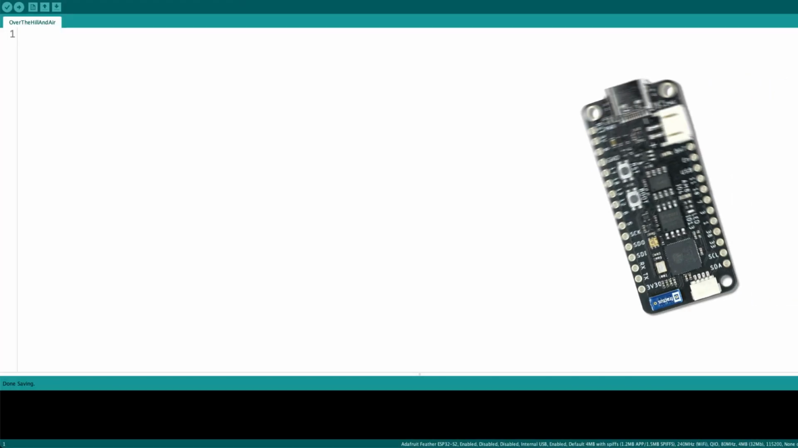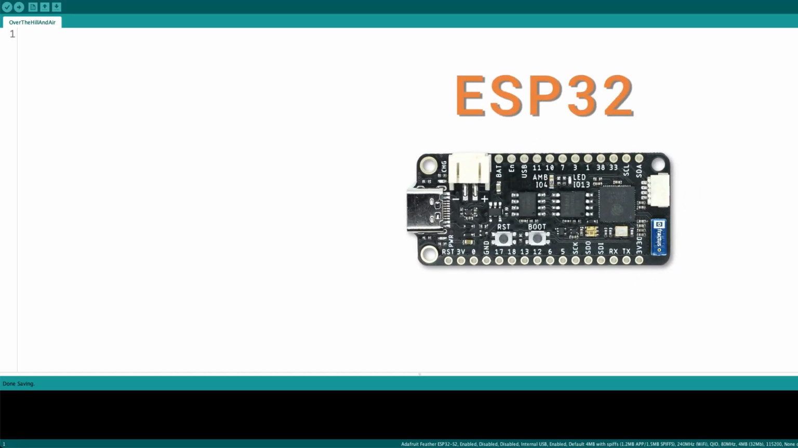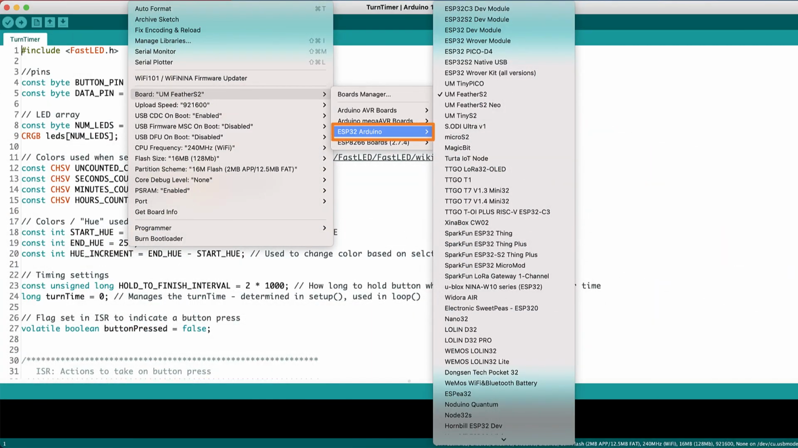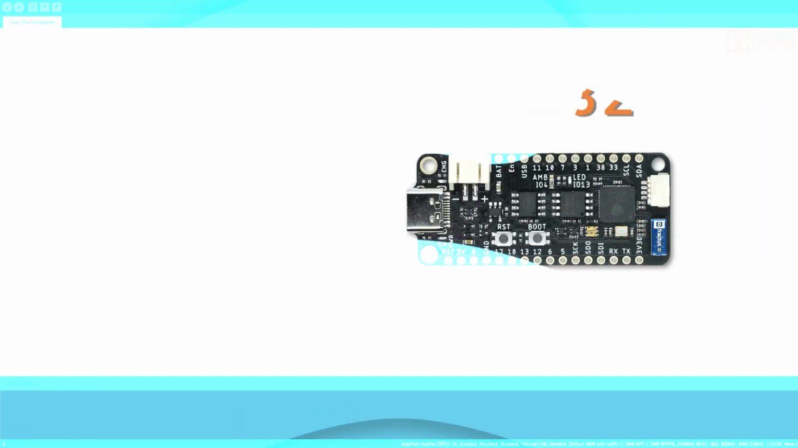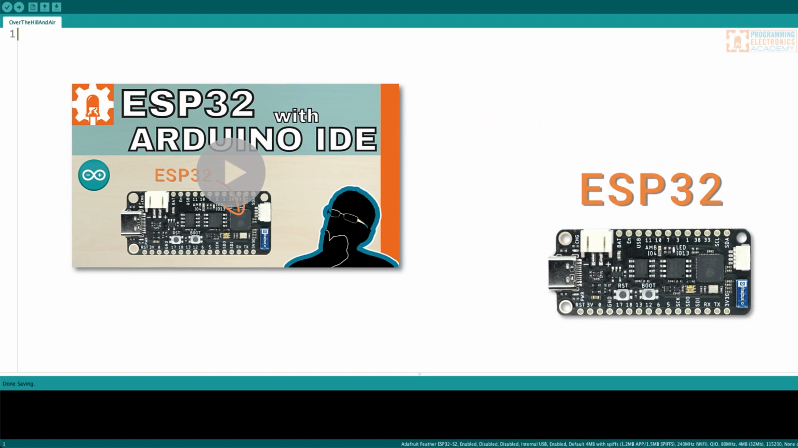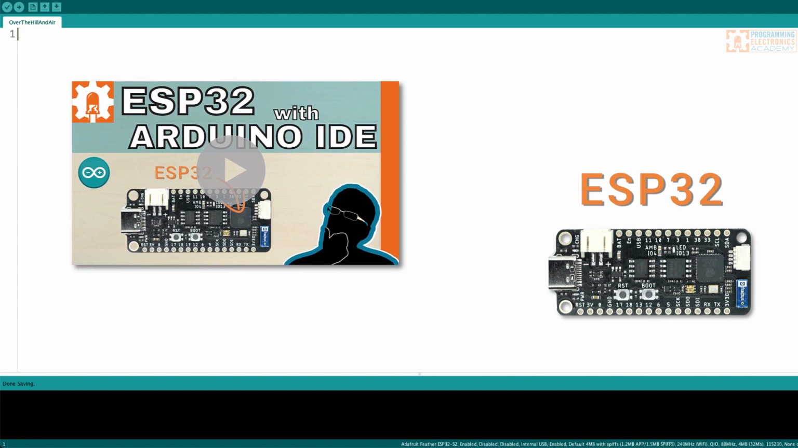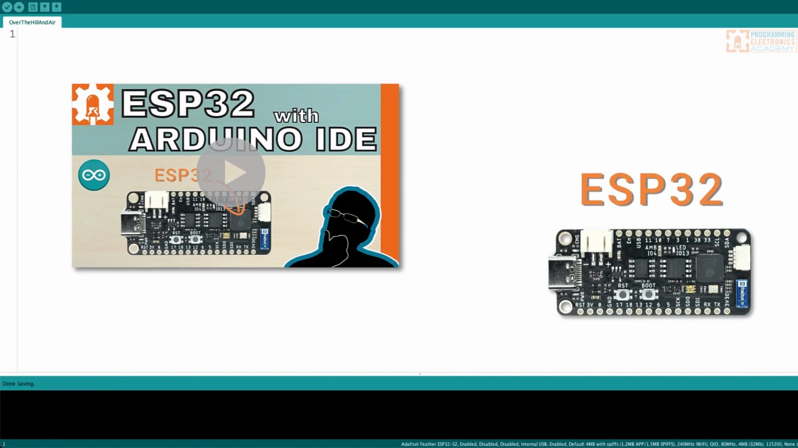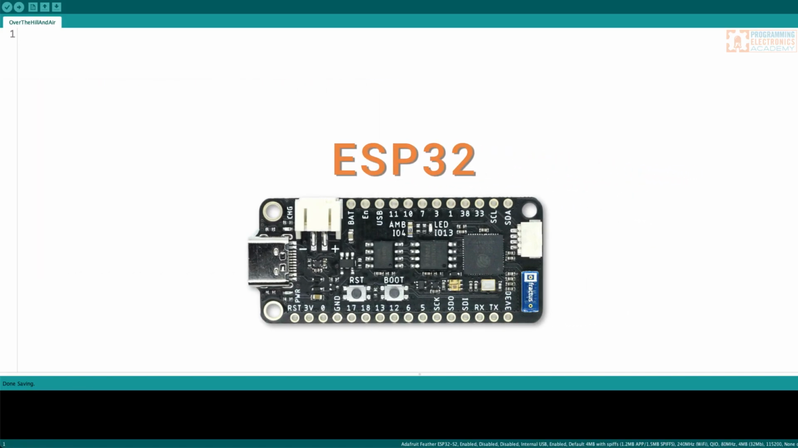All right, so before we jump in, I am going to assume that you already have your Arduino IDE set up to work with the ESP32. If you don't, no worries. Just check out our other video really quick on getting the Arduino IDE set up with the ESP32. But assuming you've done that, this is what we're going to do.